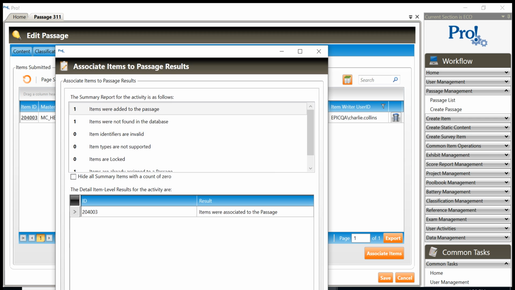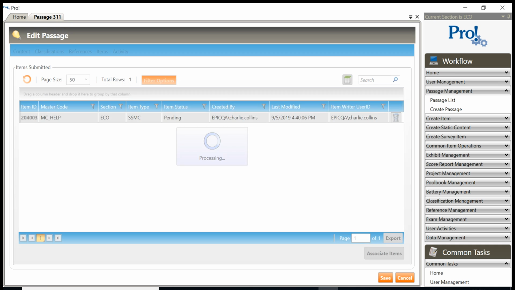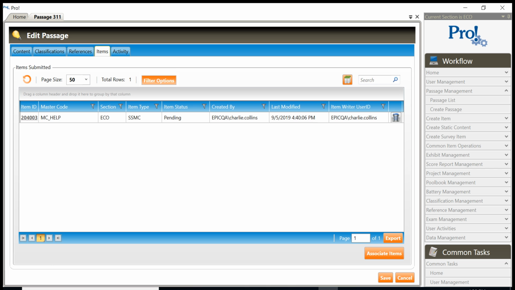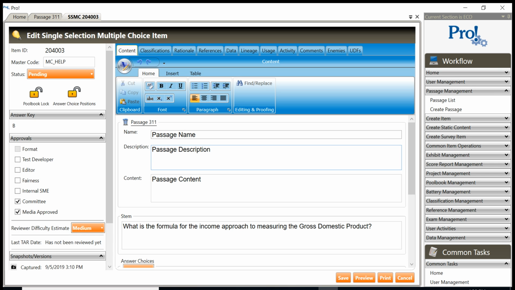Closing the dialog box, we'll see that the item has been added to the table list. Clicking the hyperlink for the item, we're going to be directed to the Items Edit page, where we can see that the item was indeed associated to this passage.